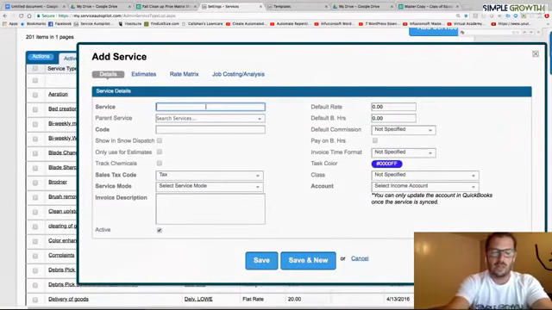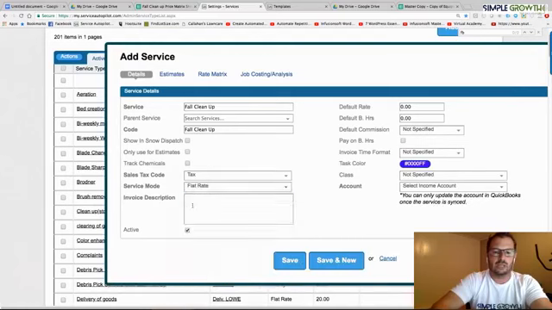So we're going to do a parent service of fall cleanup. And there's a couple ways you can tackle this, but this is probably the easiest way. And I'm just going to copy and paste this because there's certain things that are required here. And the service rate is going to be a flat rate and invoice description. I'm just copying these in because they're needed.